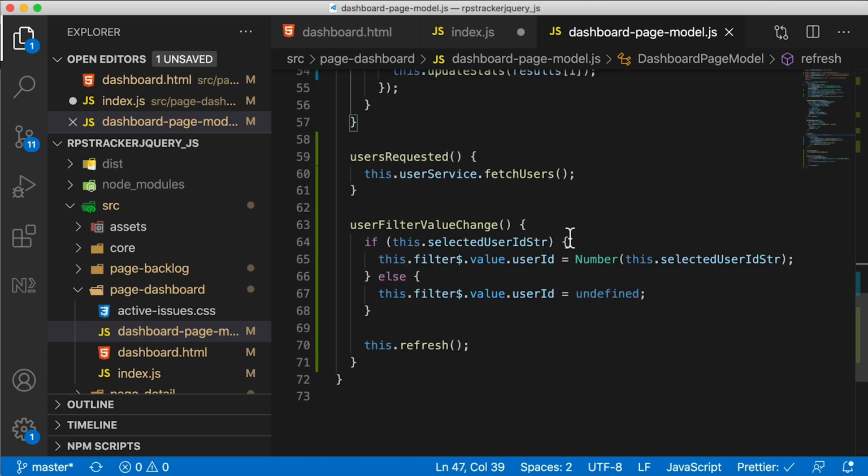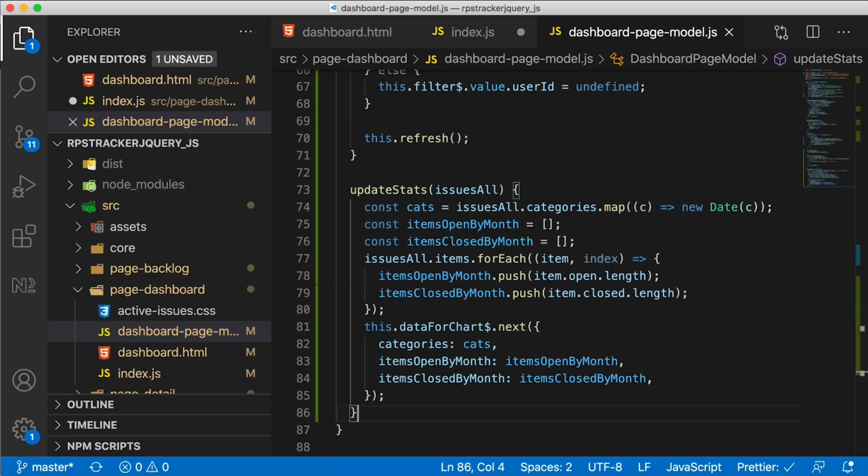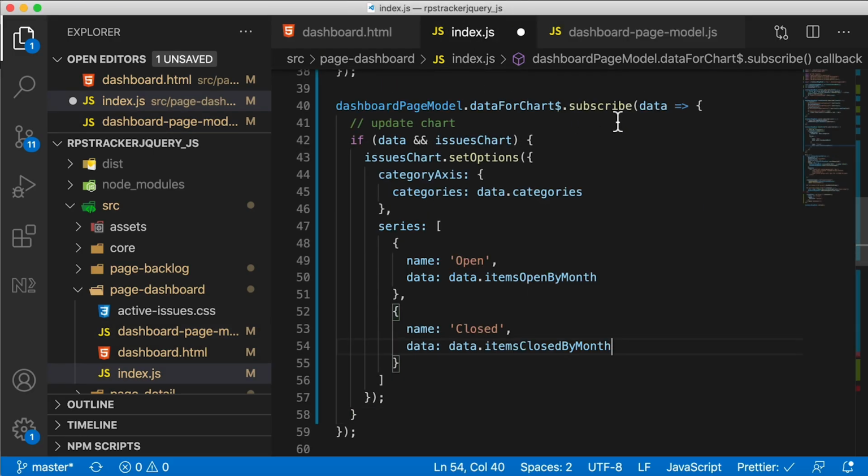Let's go down here to the bottom, and I'm going to paste in my update stats function. As you can see, this is a bit lengthy, so I didn't want to type it out. All this does is parse the filtered issues that we receive from the API, and we update the data for chart property with the categories, the items open by month array, and the items closed by month array. So when we call next here, and we pass in all this data, our subscription that we've signed up for on the other page here is going to provide new data to the chart, and the set options function will be called for the chart.